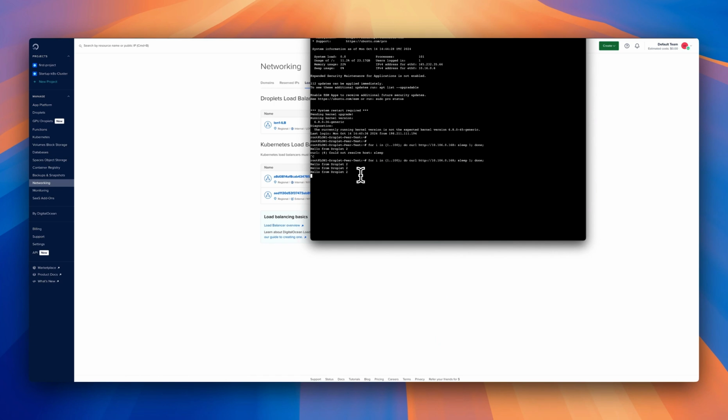As you can see, we are getting responses from droplet 2 and droplet 1 in a round robin fashion. So the ILB is routing the traffic to both of these droplets behind it, and we are getting the responses from them alternately.